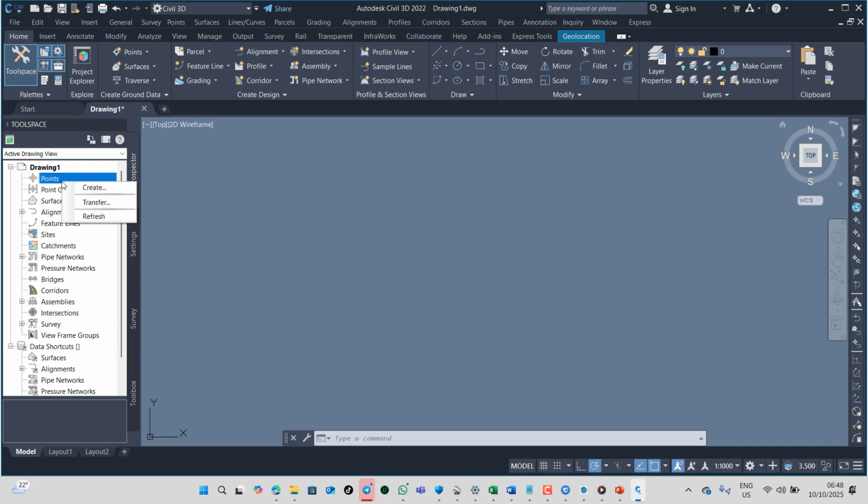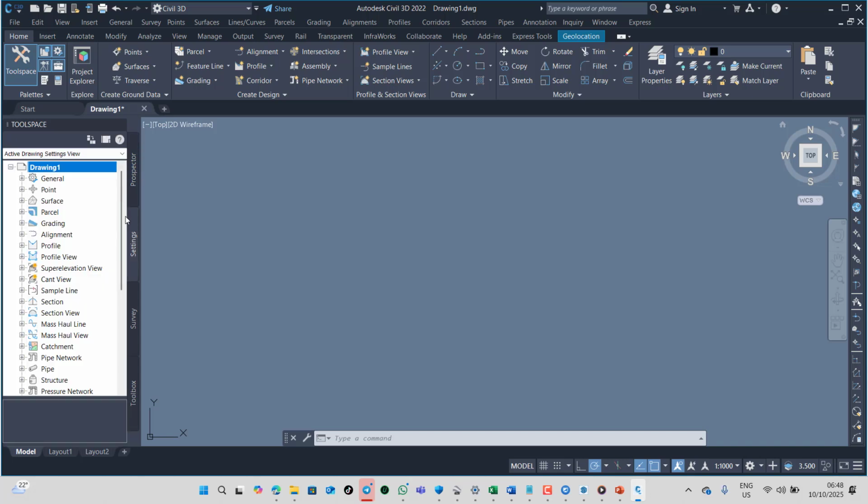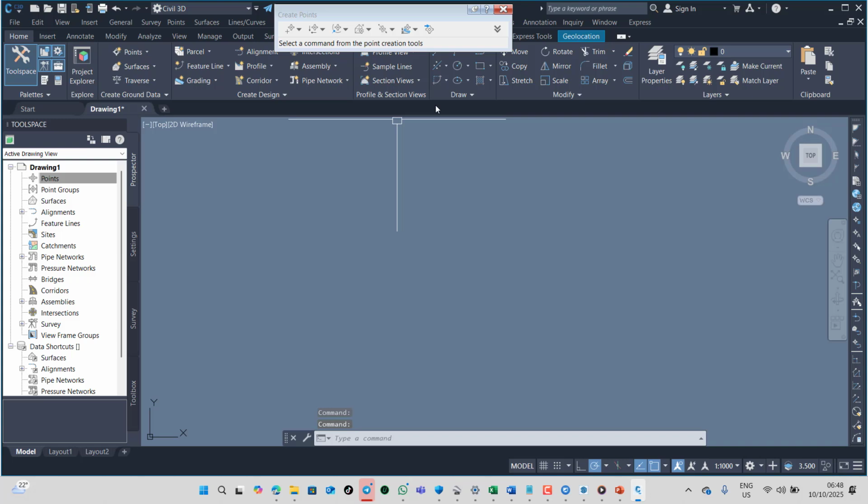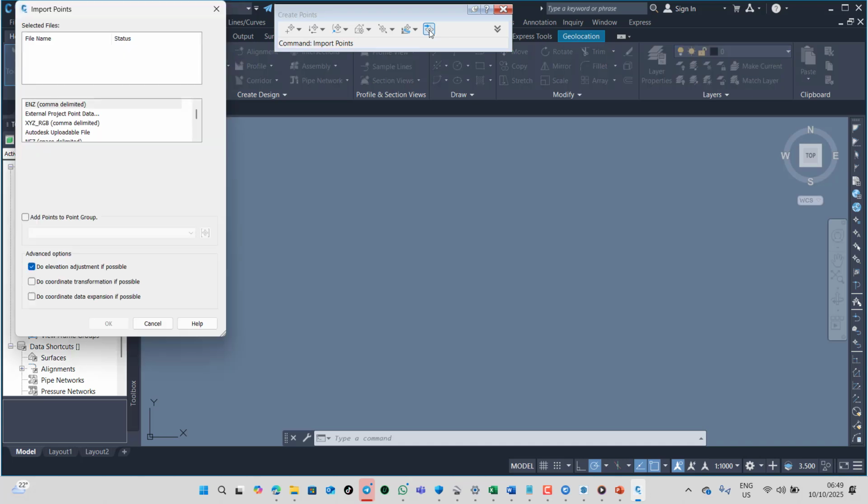So if I right click on the point, that is, I'm in my prospector. Please, if you are on settings, you can't do that. Come to prospector first. You have to switch to prospector, and then you right click and you click on create points. So if I click on create point, I will click on this here which says I should import my point.